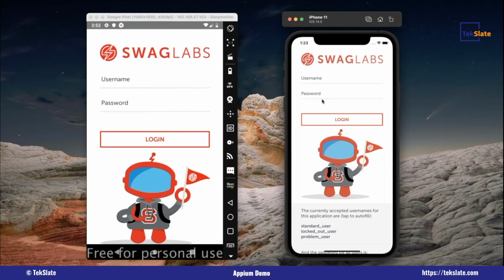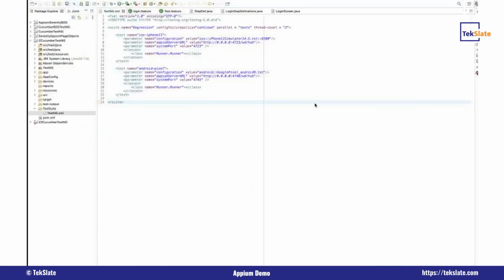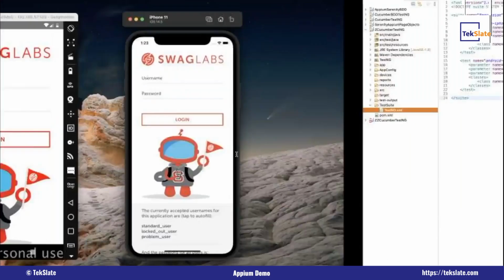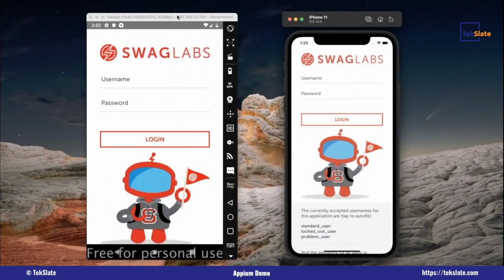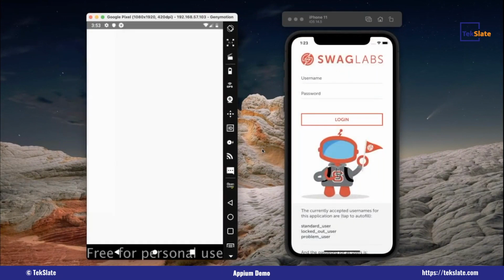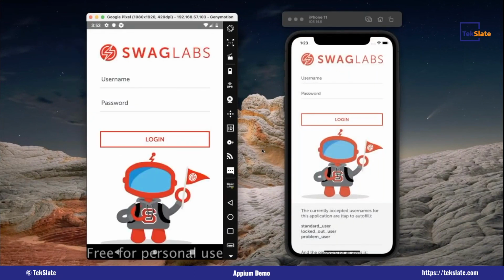So let me quickly jump into the IDE, which I'm using as Eclipse, and then I will run my test case. Okay, I've initiated my test case. Now let's see how it goes. I will not be moving anything here. I'm not operating the simulator at all. It is running by the code itself.